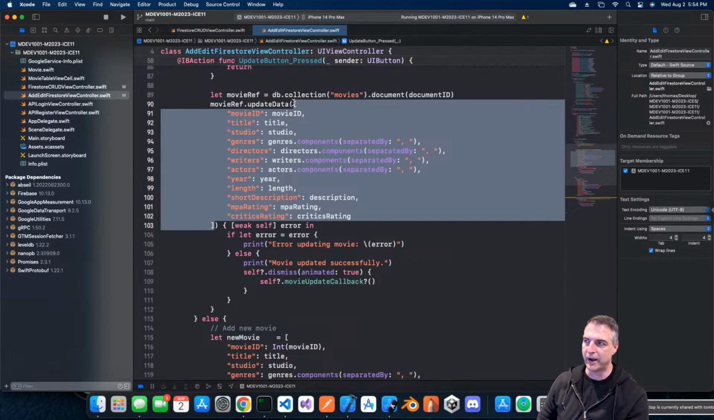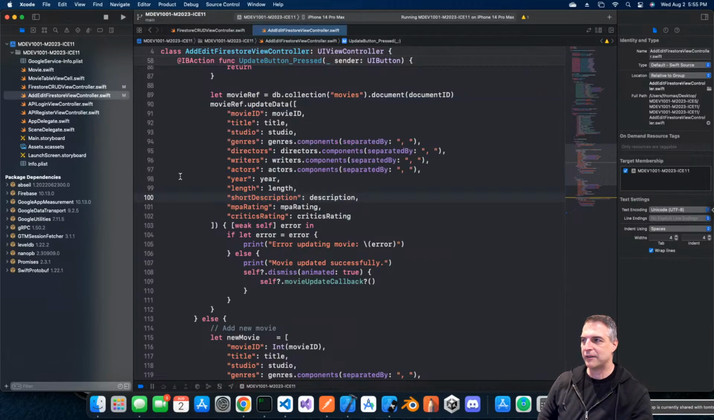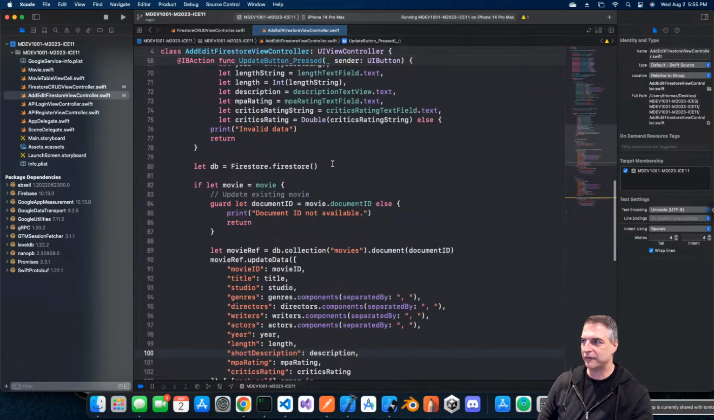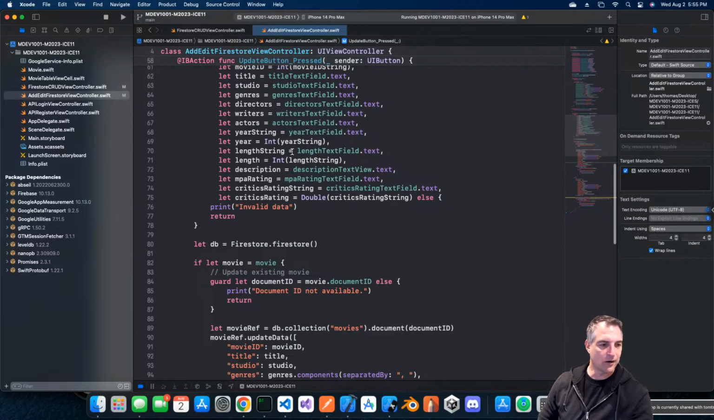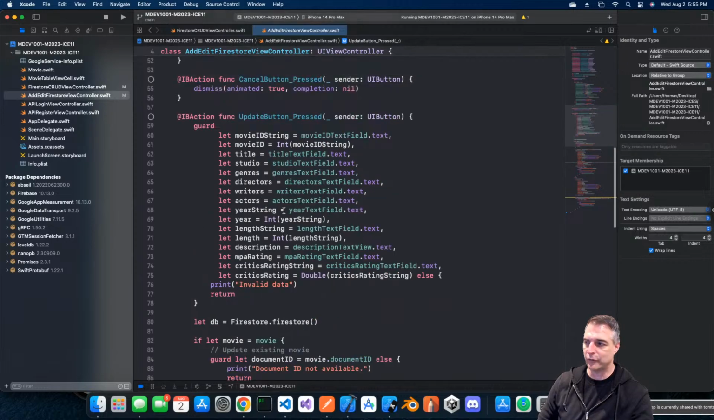Notice it's an array of what it likes to be called, string any. That's just the type it likes on Swift, string any, right? Array of string any. Okay, and then we put together that array based on the information that we got here from our user interface.